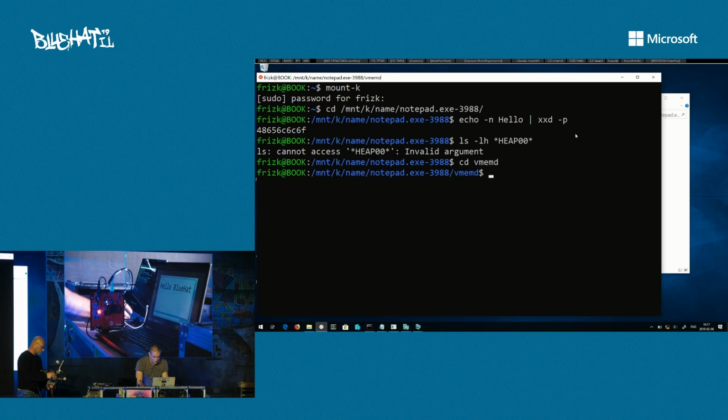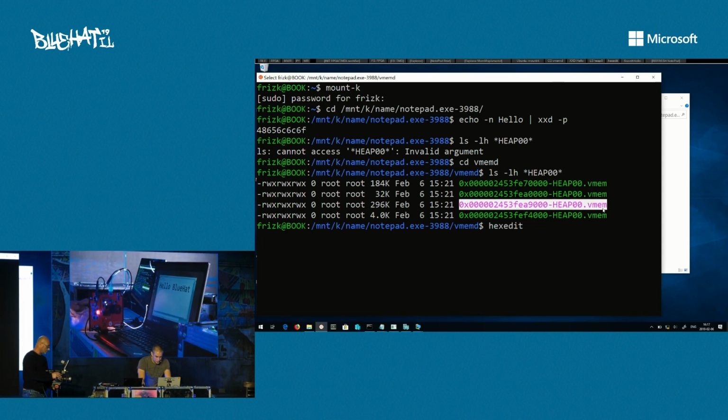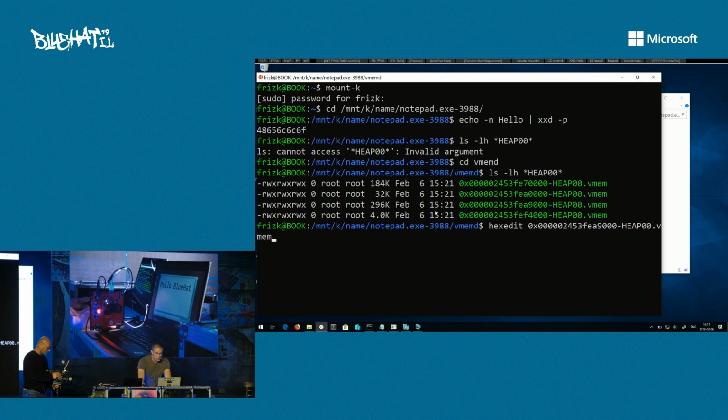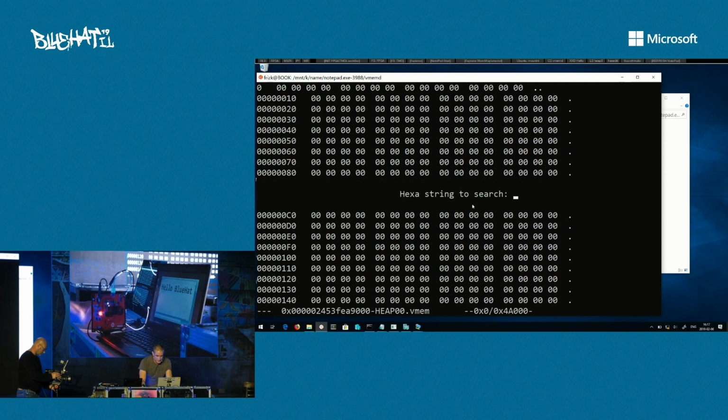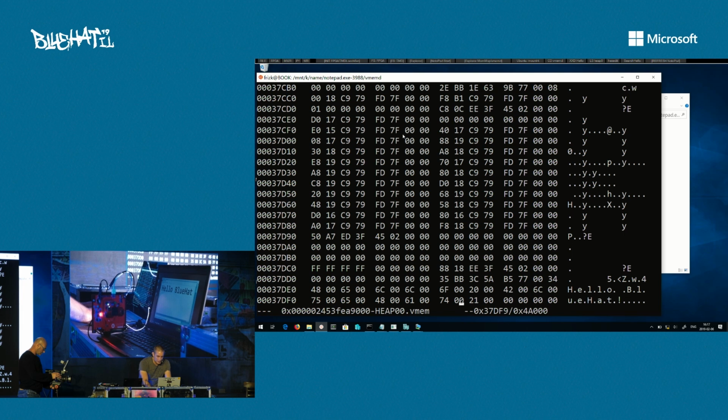And better luck now. We have a couple of heap entries here, and let's open one of them in our hex editor, one of the larger ones, and try to search for the text hello. And in Notepad, everything is in UTF-16, so we need to zero pad every second byte. And here I do have some text that looks promising at least. So let's try to change that and see what happens. And hit save.